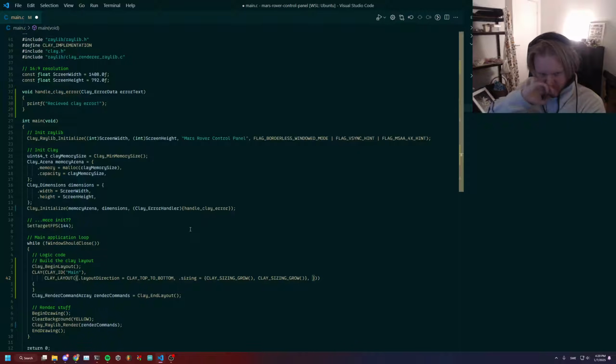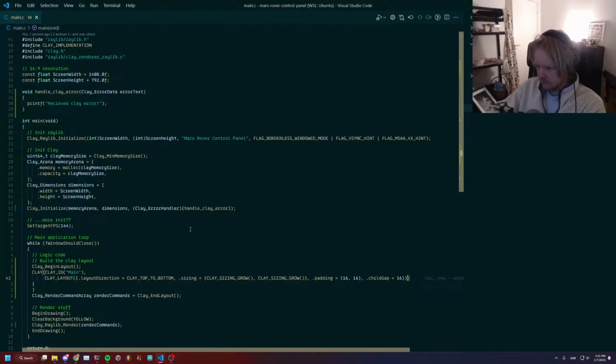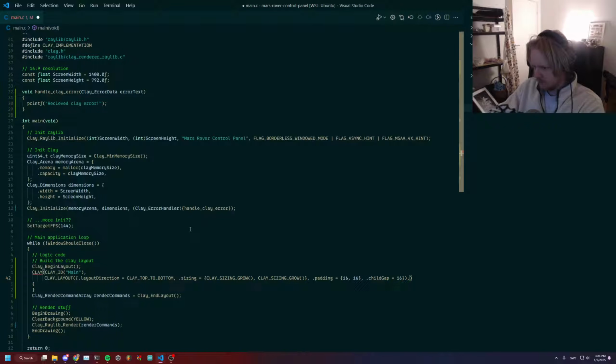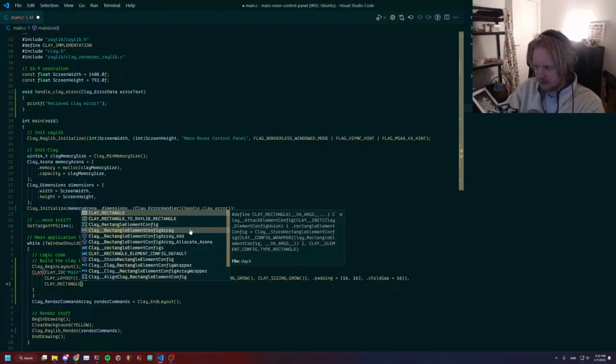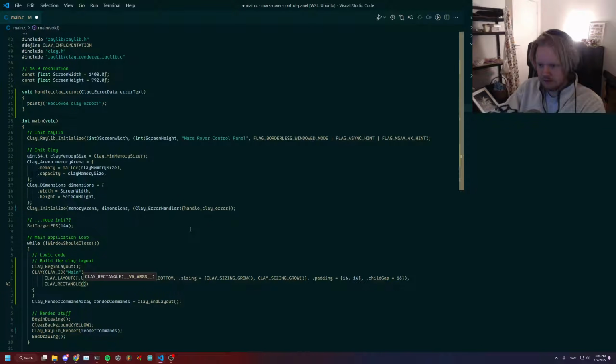And then we can also do some padding. I'm going to set the padding to 16 by 16 standard, and then we're going to do child gap, also 16 pixels. So that's the layout. Now we can also make sure that there is something visible with the rectangle, clay rectangle, and this one simply takes in a color. And now we are wondering, what is color?